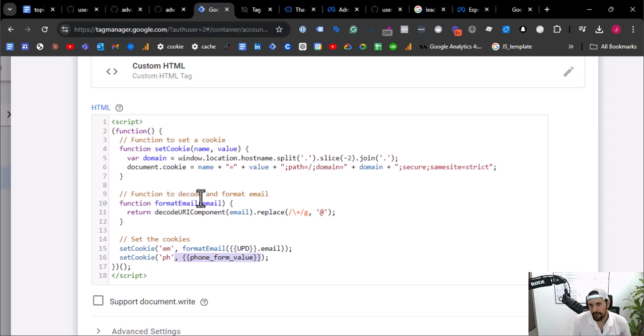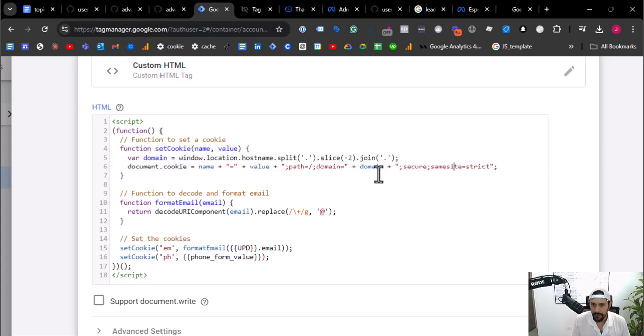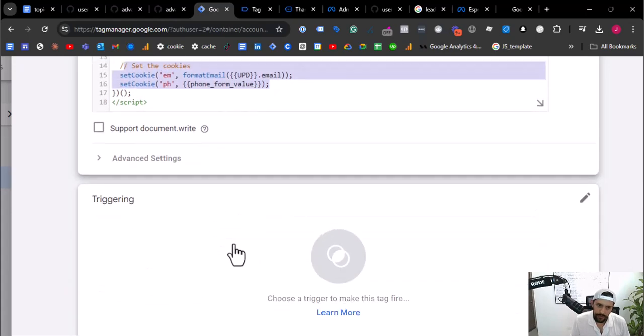So let me explain this code very quickly. Here we are creating a first-party cookie that will be stored at the root domain of the website. And here we are handling the email format, so we can get the @ symbol. And finally, we set the cookies.